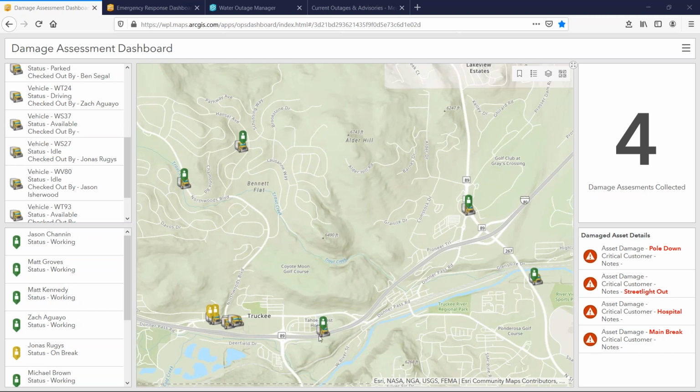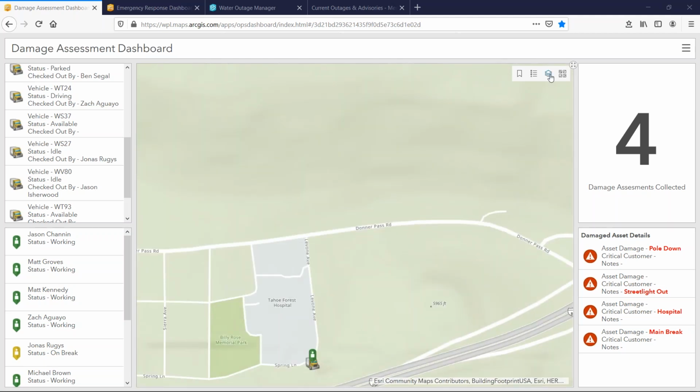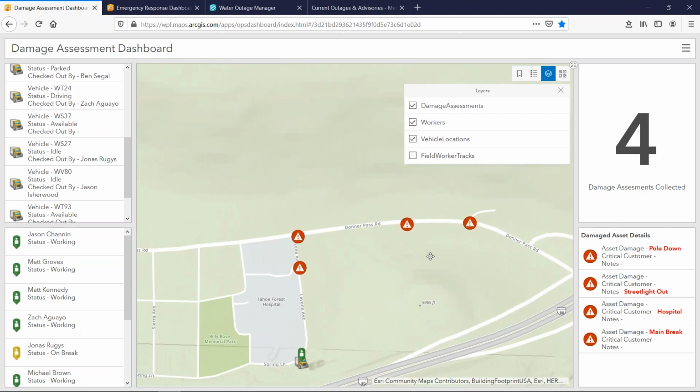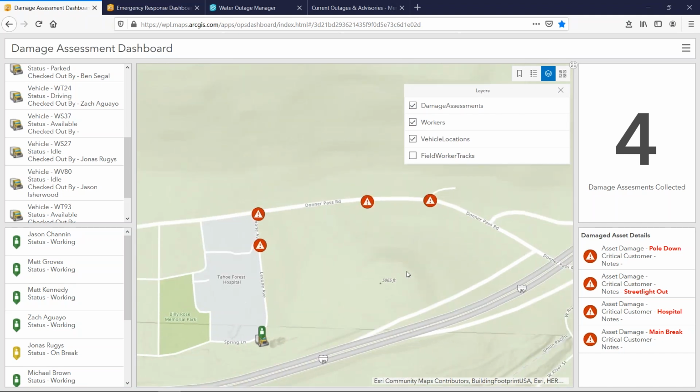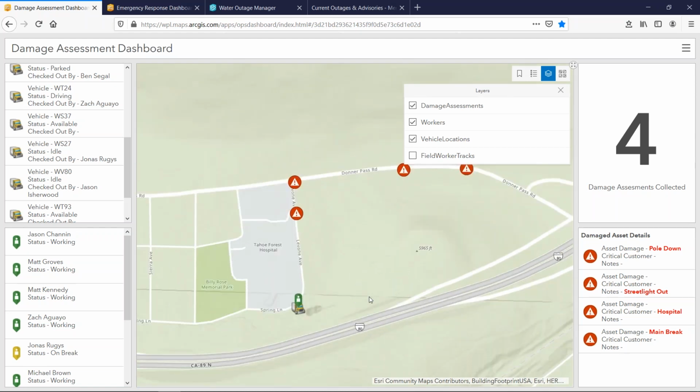If I zoom into this area near the hospital that Zach's working in and turn on those damage assessments, I can see that information that he's collecting. I can see the summary over here on the right-hand side and the individual points. And I can even see Zach's location and the vehicle he's in here on the map. It's essential for any mobile workflow to have a corresponding operations dashboard so that decision makers can see these key performance indicators and make better decisions based on situational awareness.